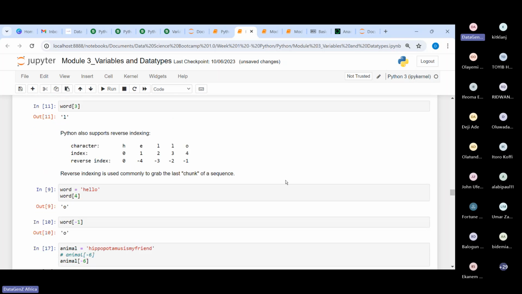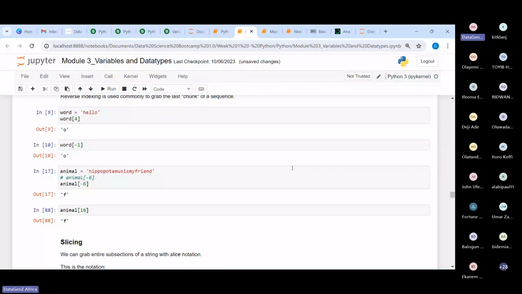Okay, I talked about the reverse indexing, right? Where you have this H0, 0, 1, 2, 3, 4. Then you have -1, -2, -3, -4, and 0. In a case whereby you have this, hippopotamus is my friend.